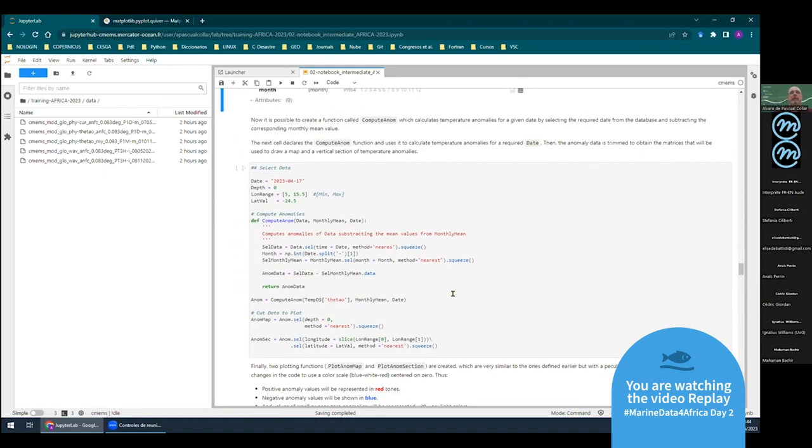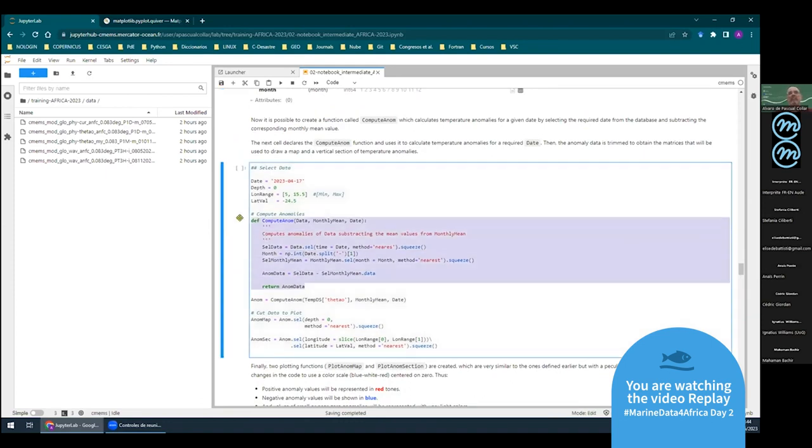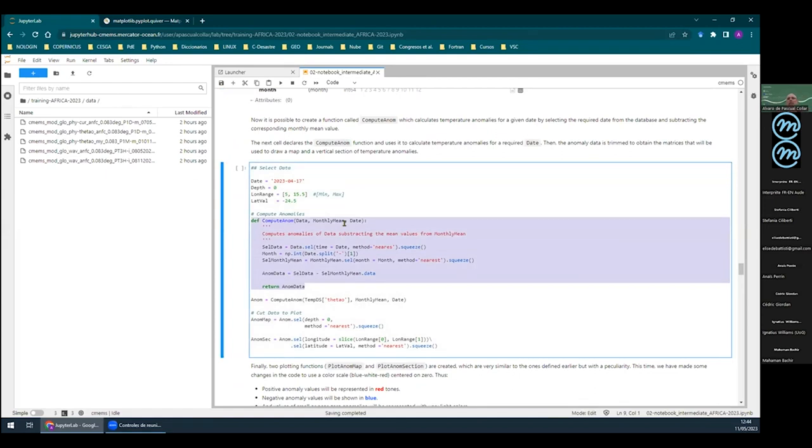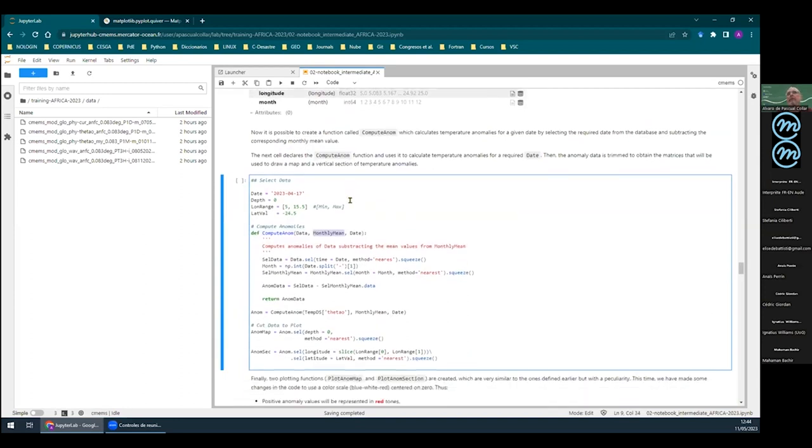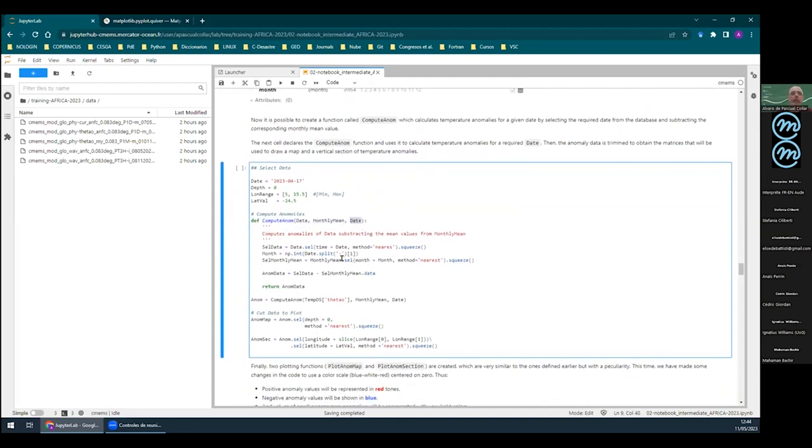So how can we compute anomalies? Well, here I defined a new function called compute anomalies that gets the information of the data, the monthly mean that we have already computed, and a date. So we can compute anomalies with a sentence like this. We call the function compute anomalies for this data set and this variable in the data set, theta, which is the temperature, using these means and for this date.